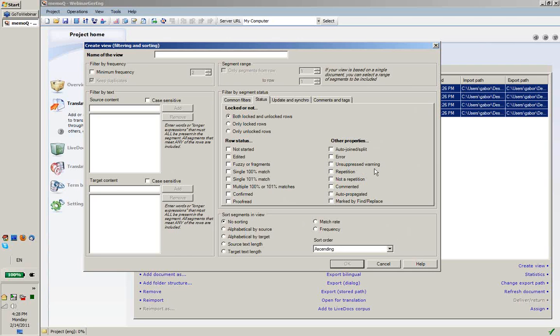So if you want all segments, you can choose a combination like repetition and not a repetition that pretty much covers everything because there's no third option. The segment statuses in the first row are exclusive, and if you tick everything here, that again will include every single segment in the document.